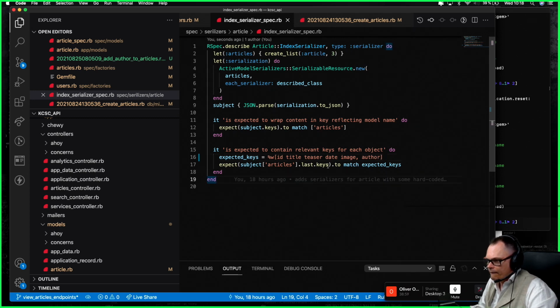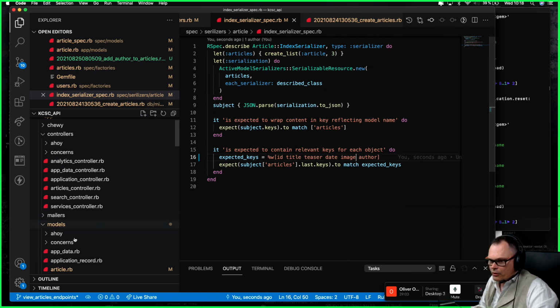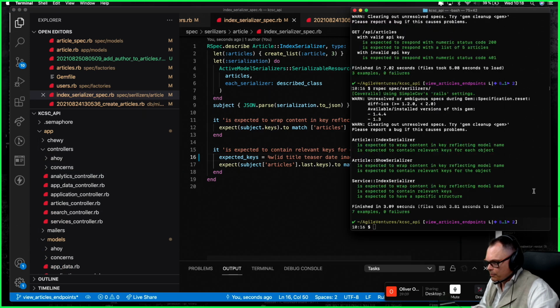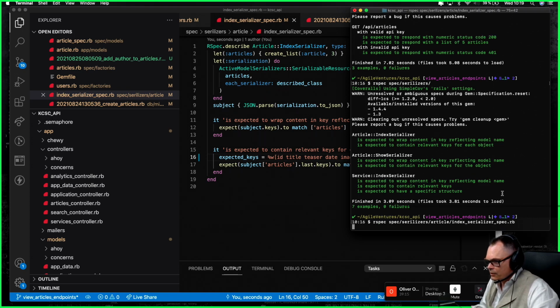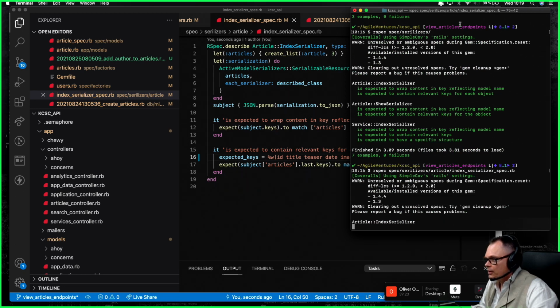Right. No comma. And this is the index serializer. So we need to go to that. That's going to fail for us. Article index serializer, that will fail. Come on.